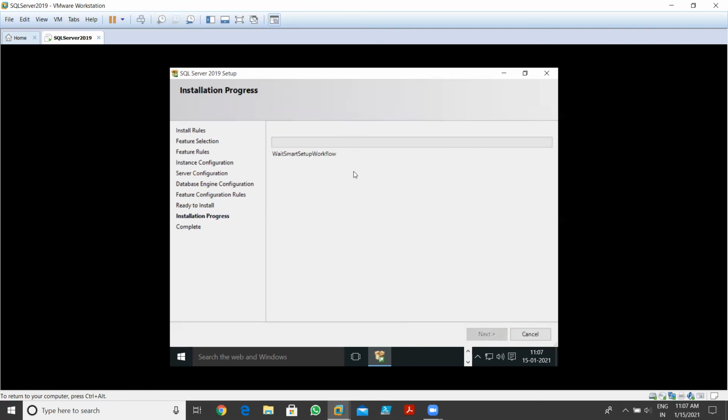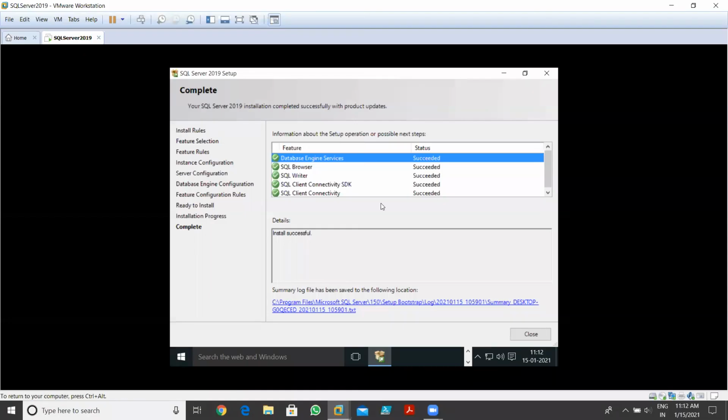Now it's going to install. As per the hardware requirement, if your hardware is very good, it takes only 10 minutes. If your hardware is medium, it takes 20. If your hardware is low, it sometimes takes 30 to 45 minutes. So it takes time depending on how good your hardware is. If your hardware is very good, it takes only 10 to 15 minutes. Let's wait for the install. On my side, it takes 15 minutes to install this SQL Server.